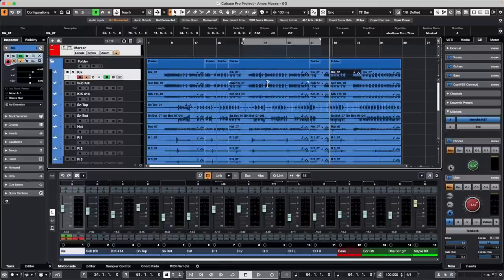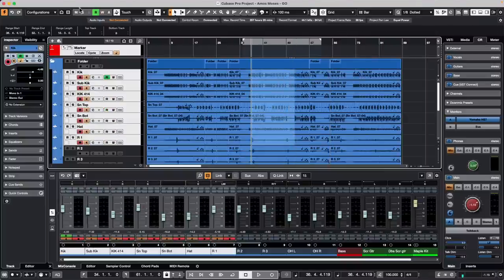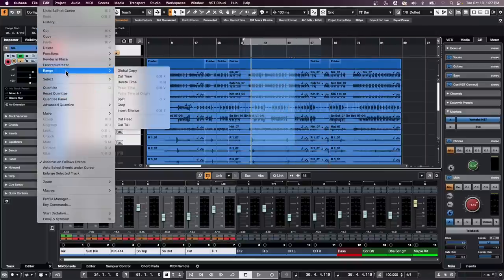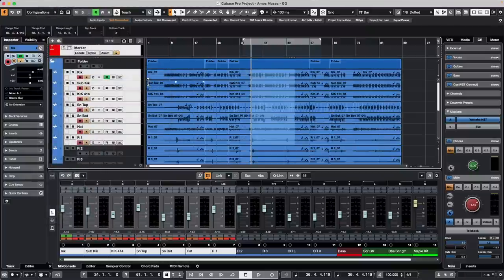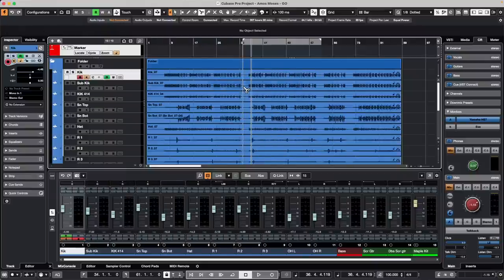Then you could also just do range editing. So if this is what you mean by split, we could also come over here and say, okay, I want to delete time. Let me know if that's what you were thinking of, but a lot of the split functionalities are just done with the scissors tool. Let me know if I'm misunderstanding or if there's something unique about the tool in the other application.